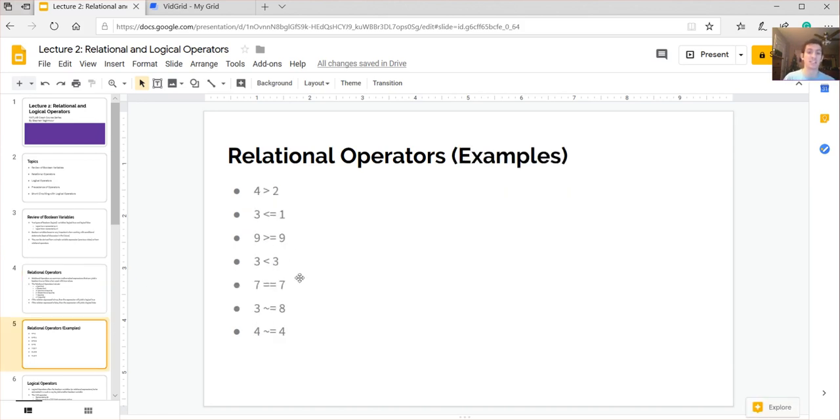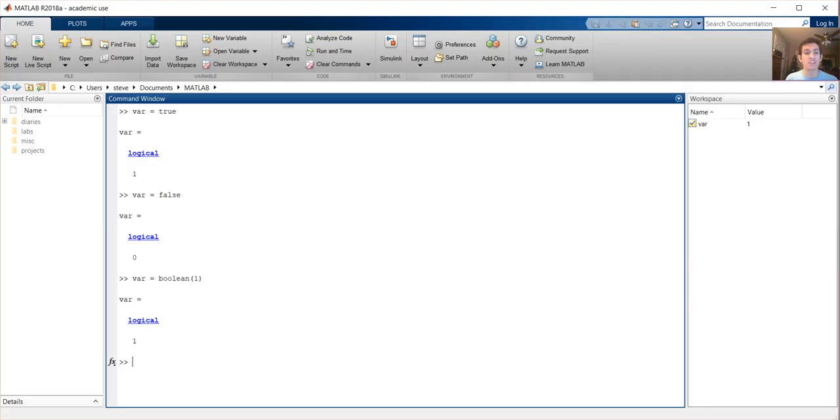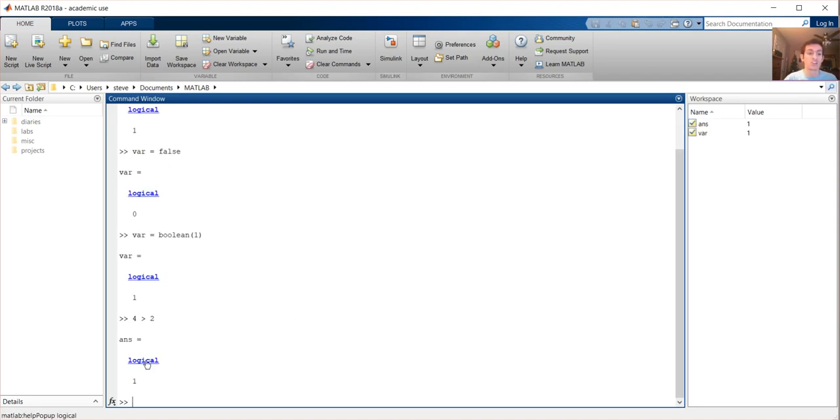The best way to go about it is by looking at some examples. So let's look at these right here. I use all sorts of different operators here. The first one we have is 4 is greater than 2. This expression makes sense. 4 is in fact greater than 2. That means if you were to type that in the command window in MATLAB, 4 is greater than 2, you'll see that the result is a logical 1, or logical true.